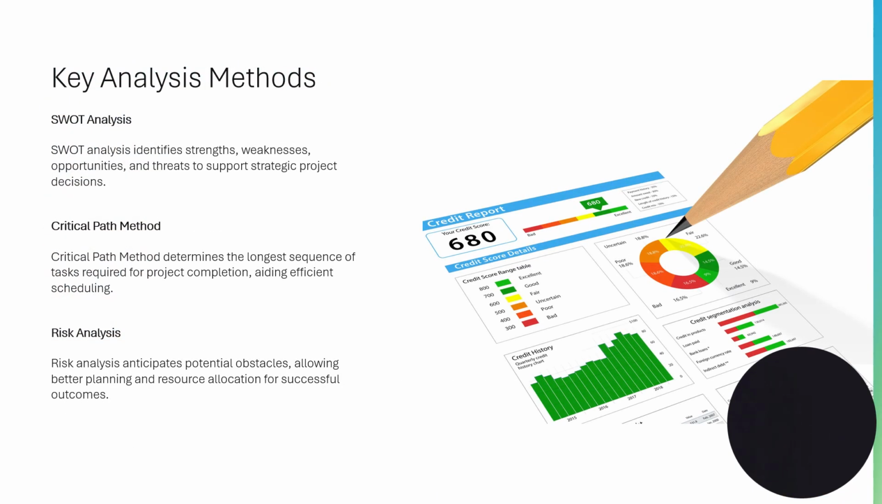Project management relies on analysis methods like SWOT analysis to identify strengths, weaknesses, opportunities, and threats. Critical Path Method, or CPM, is used to determine the longest sequence of tasks for project completion. Risk analysis helps to anticipate potential obstacles, enabling better planning and resource allocation for successful project outcomes.